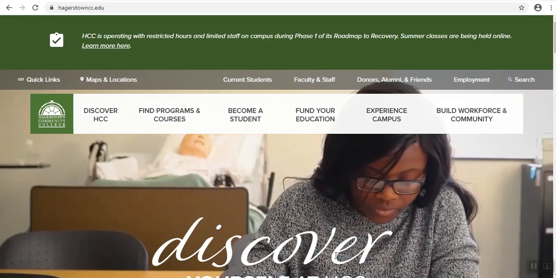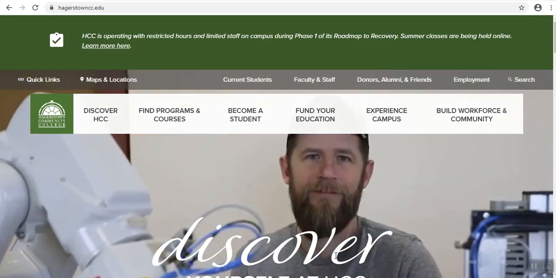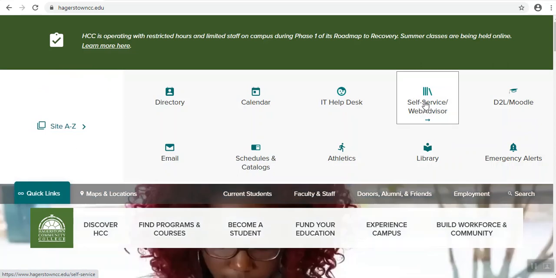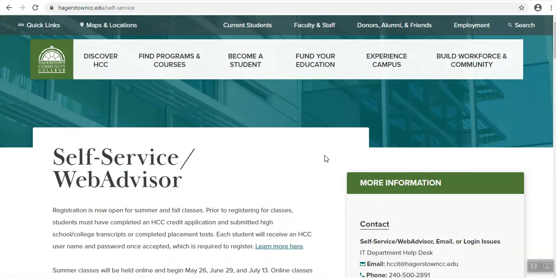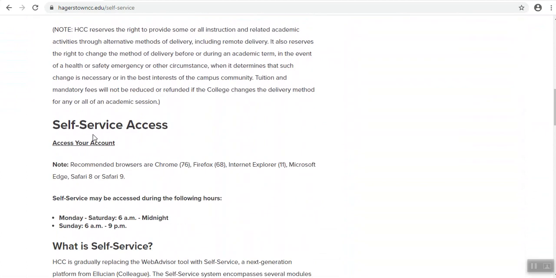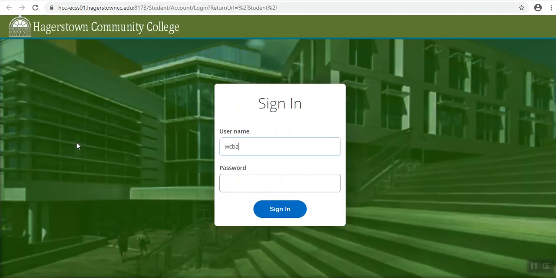How to register for planned classes using self-service. First, click on Quick Links, then click on Self-Service. Scroll down to Self-Service Access and click on Access Your Account. Enter in your username and your password.